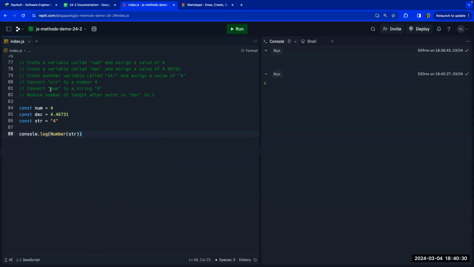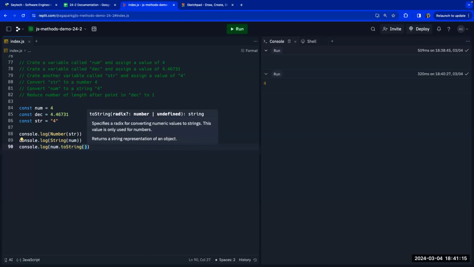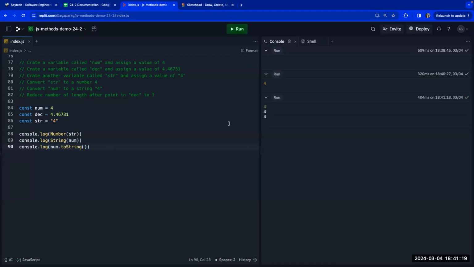Okay. Convert number to a string. How do I do that? To string. Actually, there are 2 ways. Since we are converting a string to a number with Number, we can also convert a number to a string with String. We're using the String object, and we can just put num, or we can just use the one that we learned, right, toString. That's the method. Both of them will do the same thing. So now this one is 4 as a string, and this is also 4 as a string.